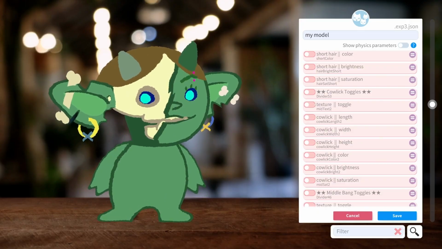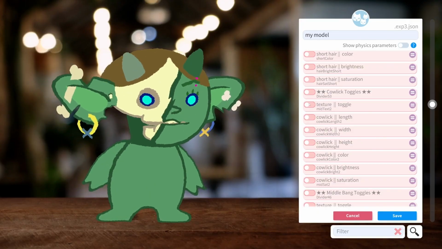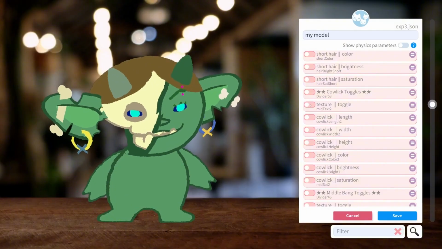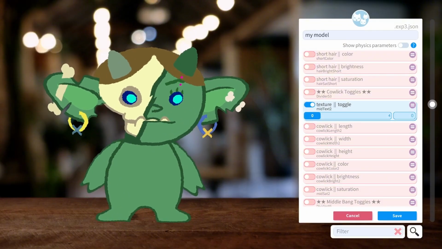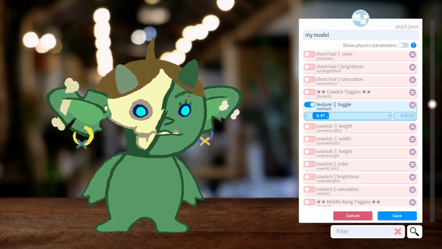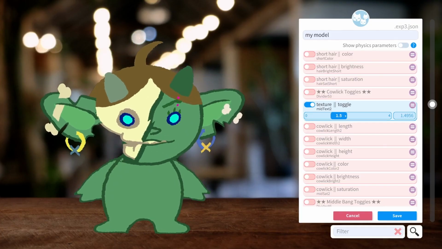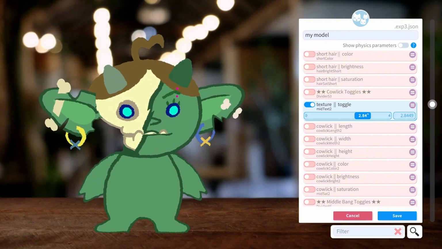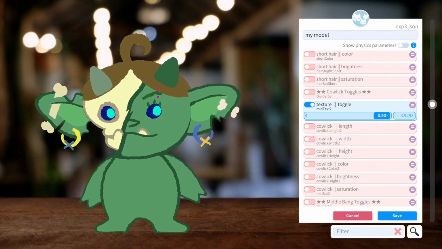Cowlicks, because I don't know how to say or spell the Japanese word. They are cowlicks. We have your texture toggle, so that's going to be the different styles, the different ways that it can look. So you'll see we have this little guy, little heart one, and a little curly Q.